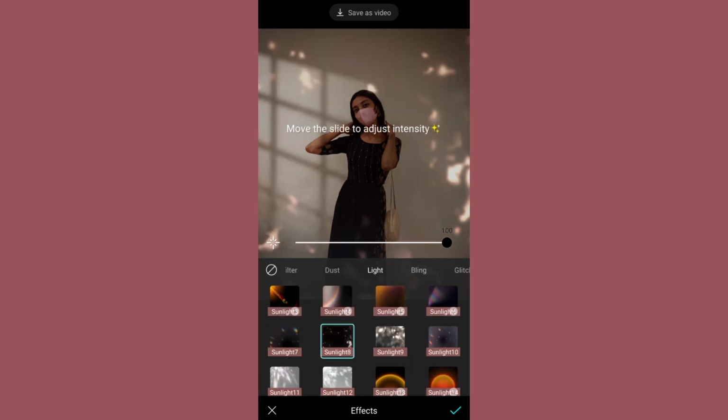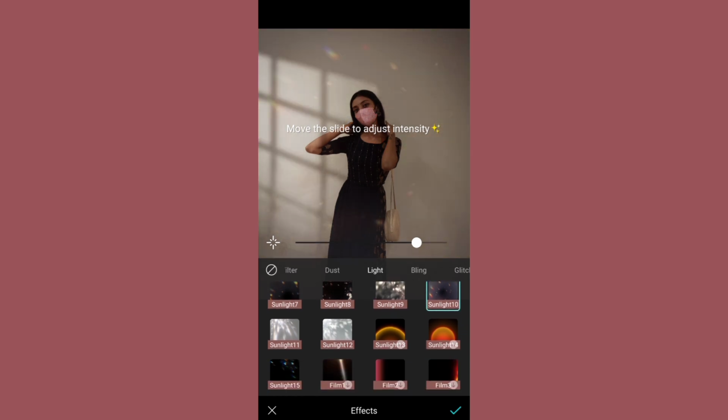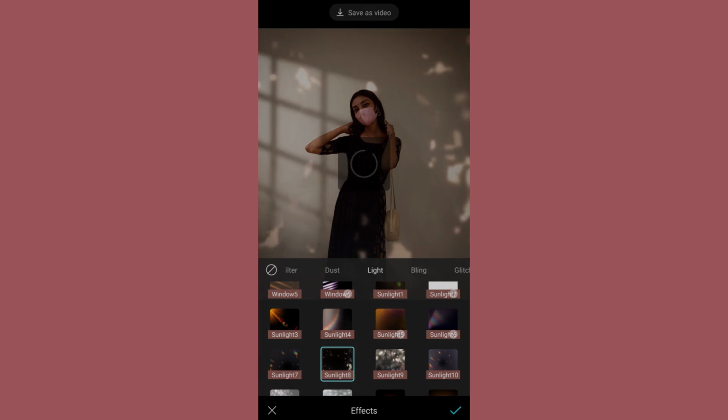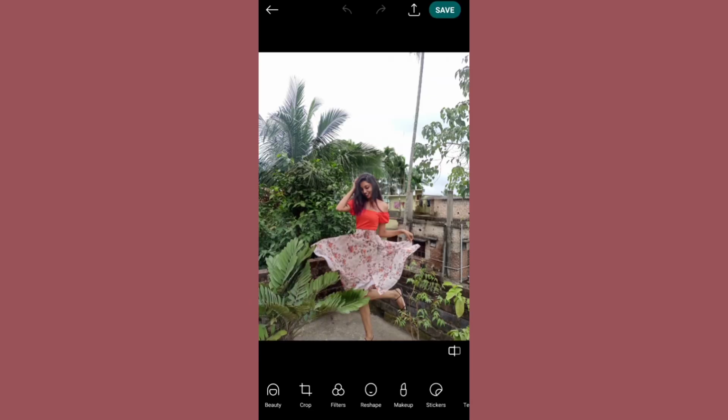After that going to the light tab again, and here are some light effects like this which look really good. So I am applying this one which looks like a tree shadow kind of effect, and yeah, this is the final picture after editing.